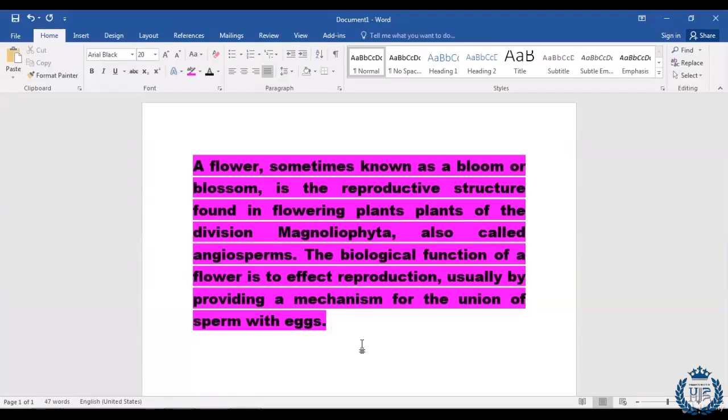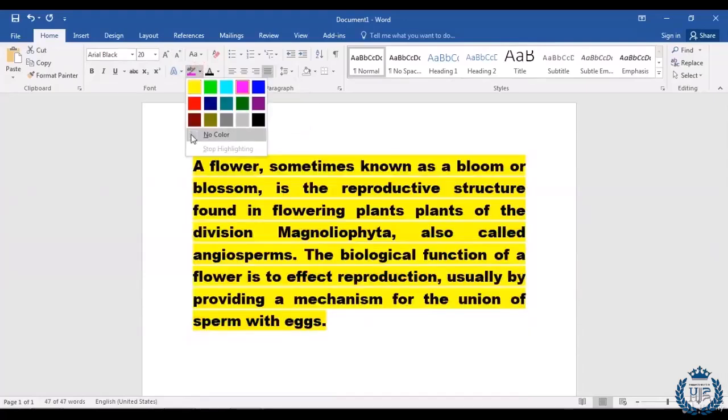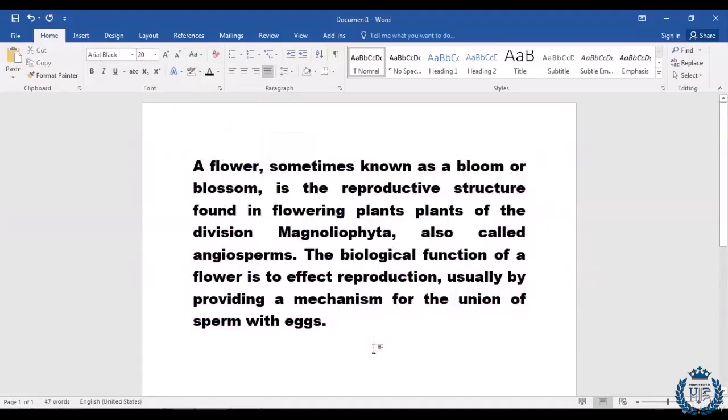Or if you don't want to keep any highlight, just select this entire paragraph, and from text and highlight color option, just use the no color option. I'm selecting this and take a look. All the highlight is removed from this paragraph. So this is how you will add or you will remove highlight in Microsoft Word.